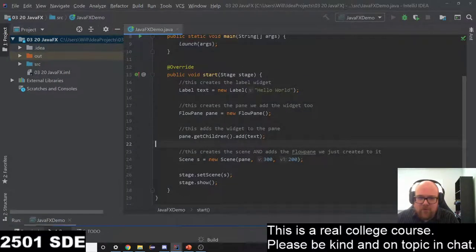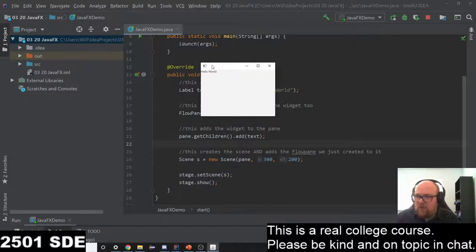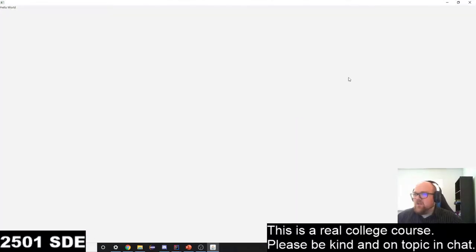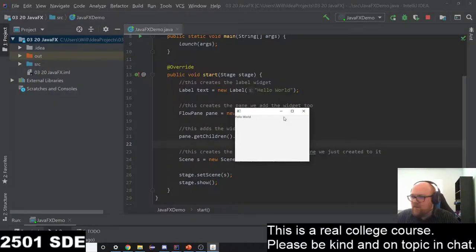And now when I run the program, you will see that, hey, look at this. We have our little application. It's not particularly good yet. It just says hello world, but it has a window. We can maximize it and minimize it, but it's our window, so we're proud of it.